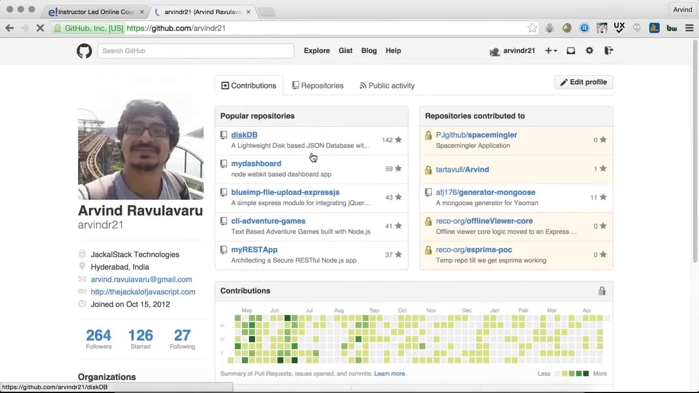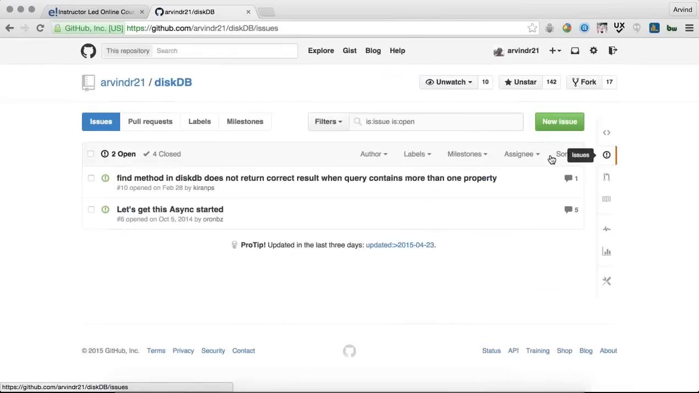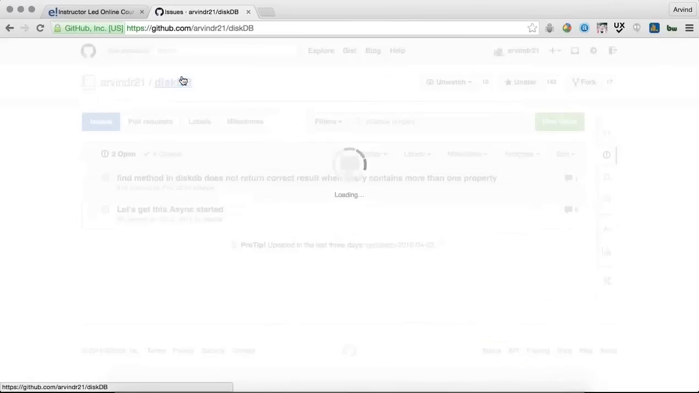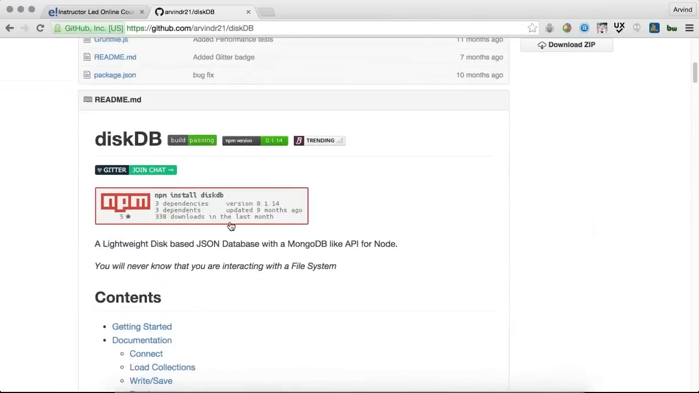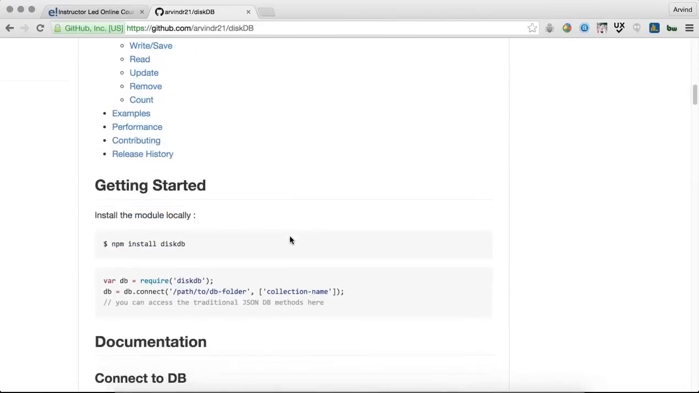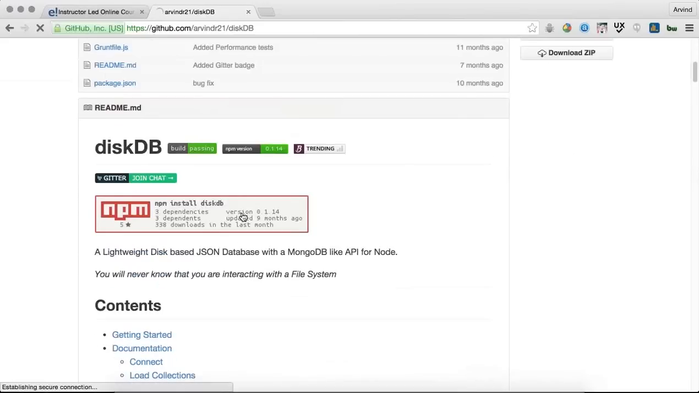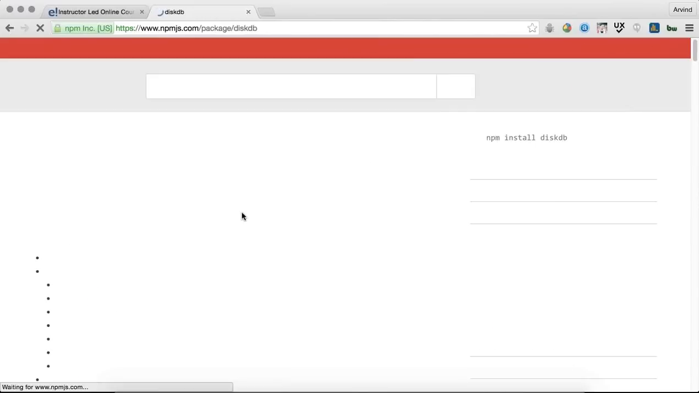So if you look at any Node.js repository, every repository in your GitHub has a link called issues. This is a place where people would come and raise issues for your project. I have written my own database called DiskDB. This is a Node module which we might not look at through the session, but you can run a command like npm install diskdb and it installs it on the machine. If I click here, it is going to take me to the NPM page for this particular module.